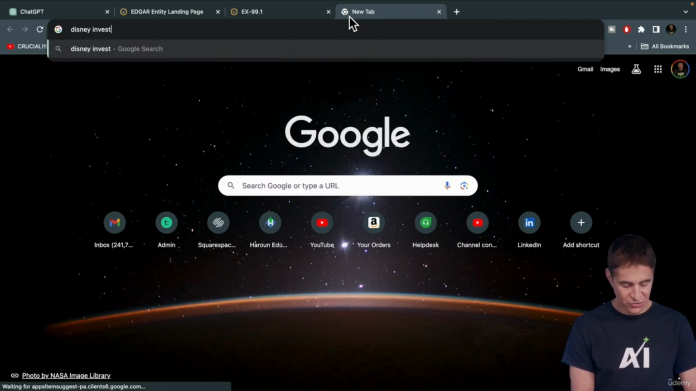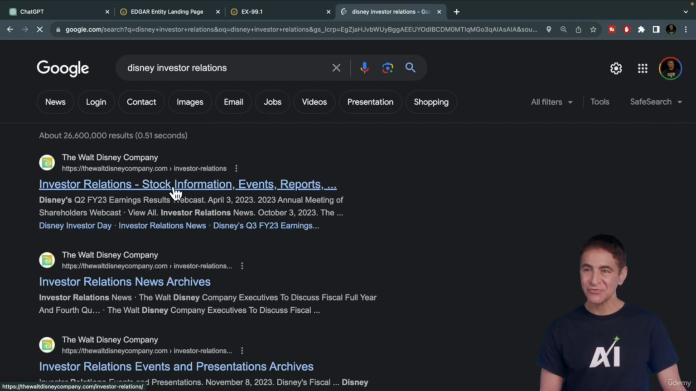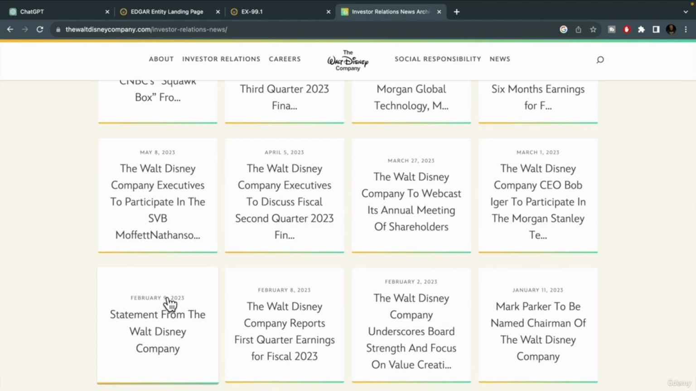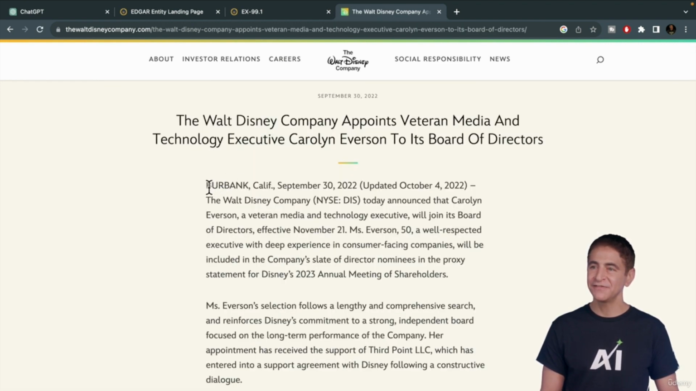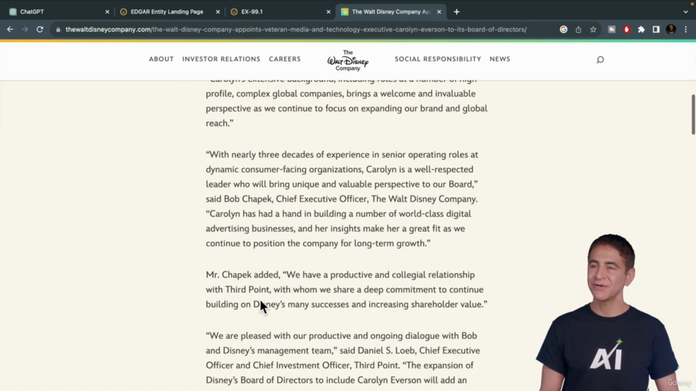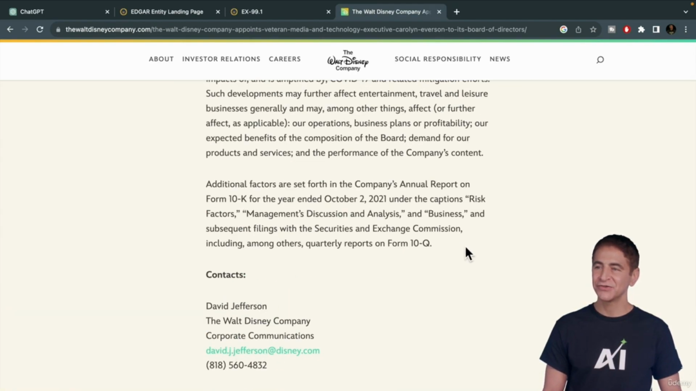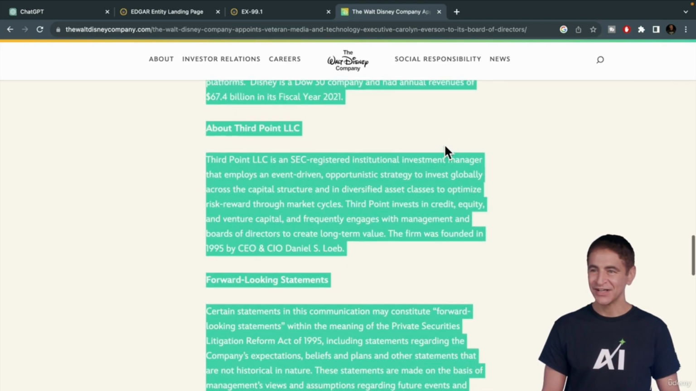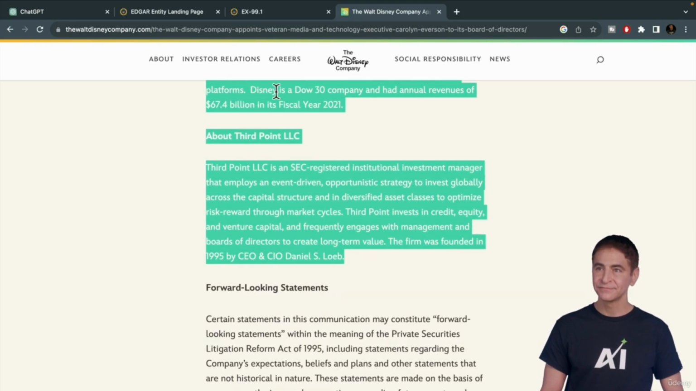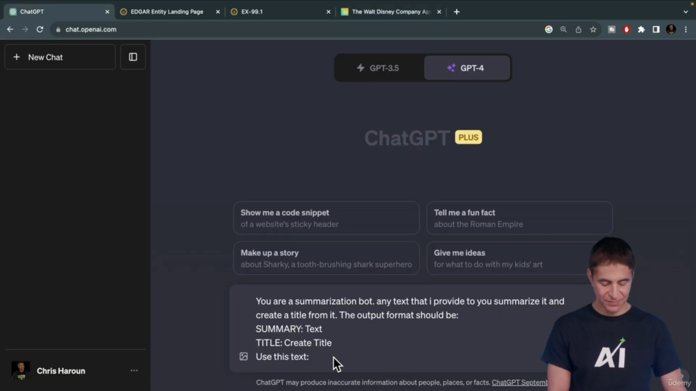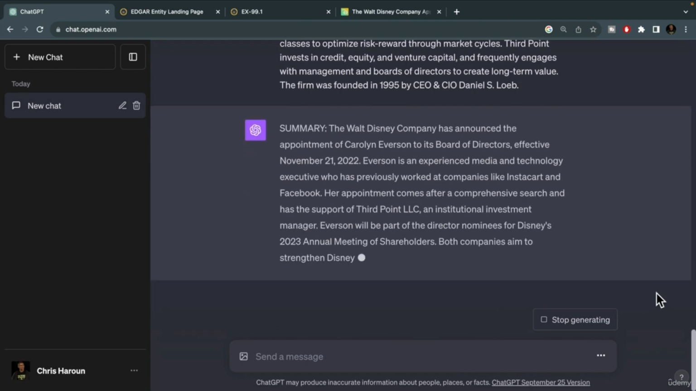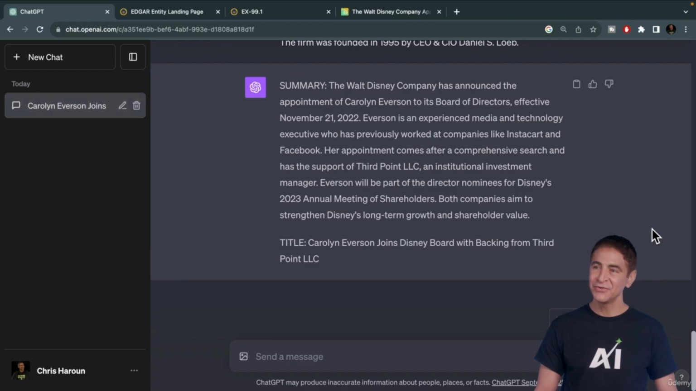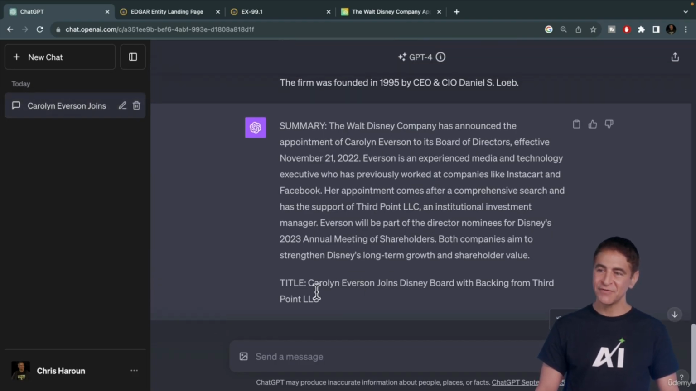Disney Investor Relations. Let's summarize a press release here. News archives. All right, let's grab this one here, which was the appointment of, I guess, some executive. So let me grab this. I won't even grab the title, just all this stuff here. Actually, not the disclosure. I'll go up to here. Okay. And I'll go here, ChatGPT, and I will paste it, and let's see what it comes up with. There you go. We just summarized all that text right here, and it provided a nice title as well, from, I guess, a hedge fund called Third Point.